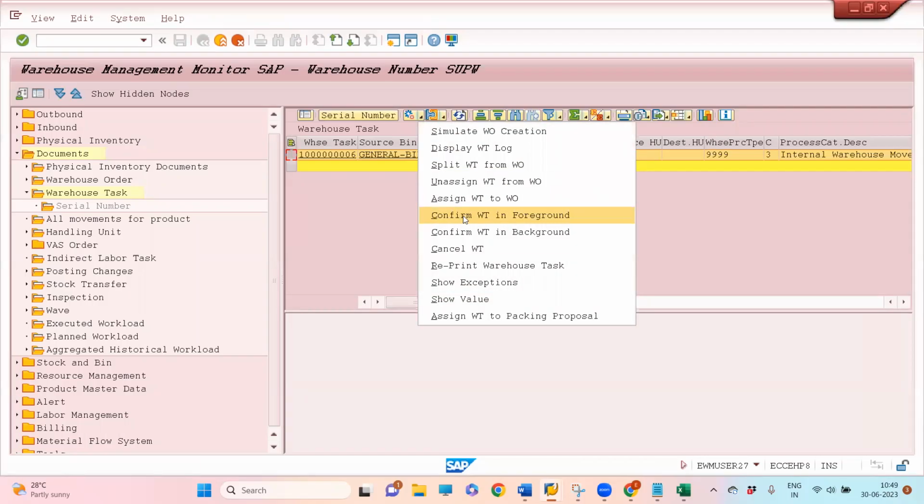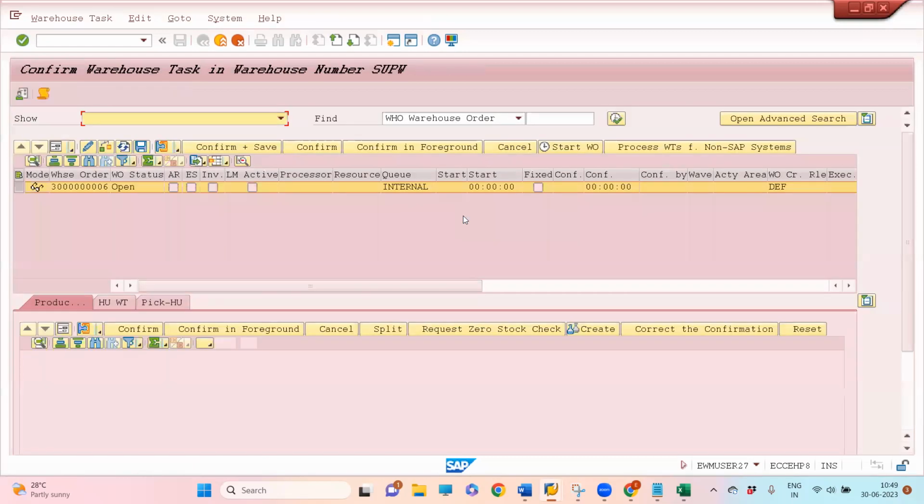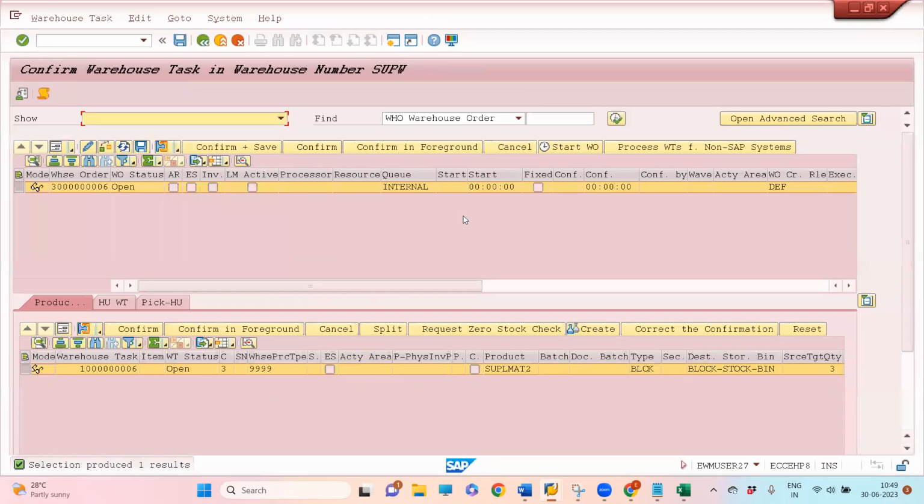Okay, confirm WT in foreground or confirm WT in background. Okay, I'm confirming the warehouse task. Okay, it has come here. Now I'm confirming it again one more time.